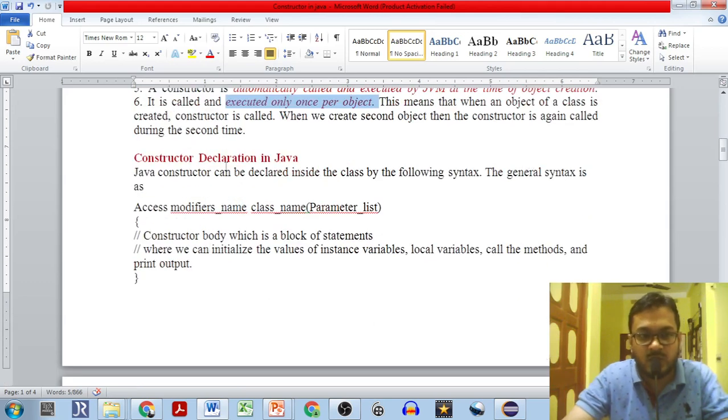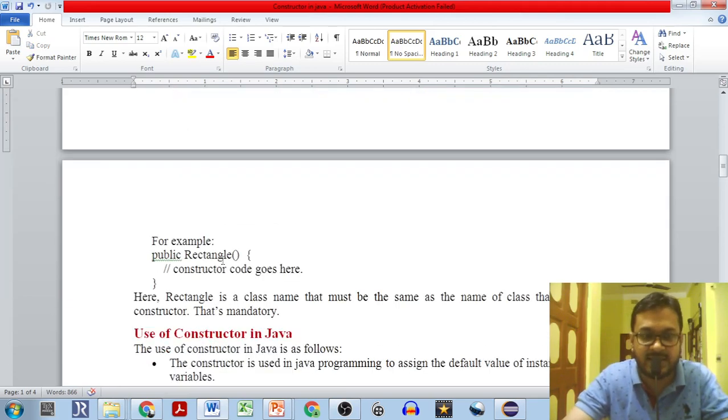How to declare a constructor in Java? If you know about Java methods, then a Java constructor is very simple for you. There will be no return type, and the name of the constructor will be the name of the class. There might be one parameter, two parameters, 10 parameters, or no parameter. You can give an access modifier, generally public. The constructor body is a block of statements where you can initialize the values of instance variables and local variables, call methods and print output. We'll see this using a program.